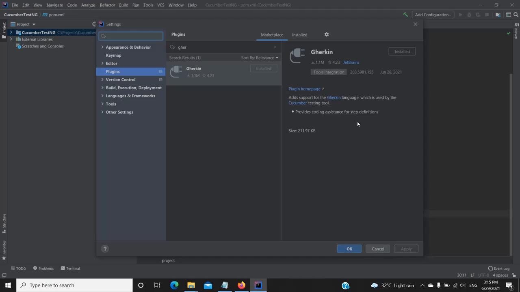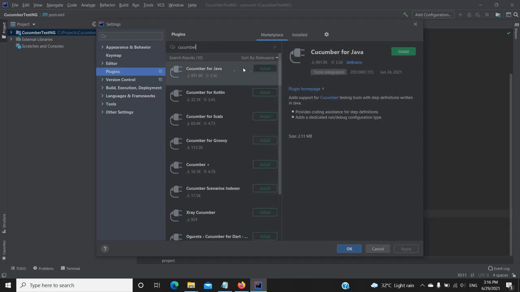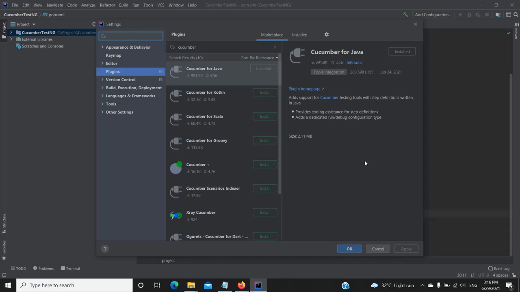Wait for it to install. Once it is installed, wait for the apply button to get enabled. It might take some time. Once it is enabled, click on apply. Once that is done, let's move ahead and get our next plugin, that is Cucumber for Java. We already have it. Click on install, and once again wait for apply button to get enabled. It takes some time. Click on apply.